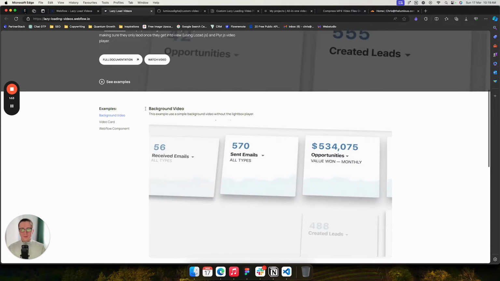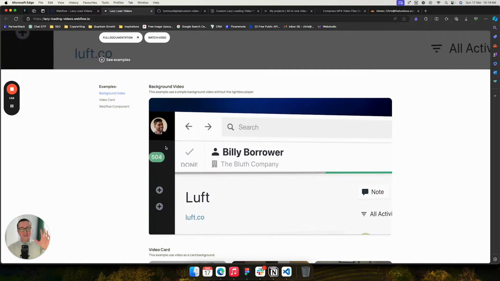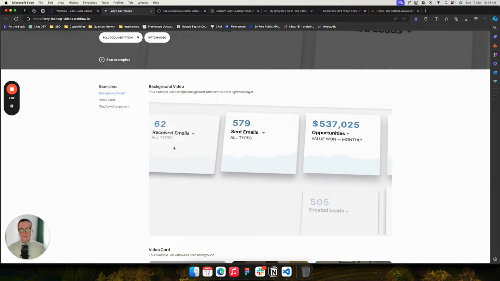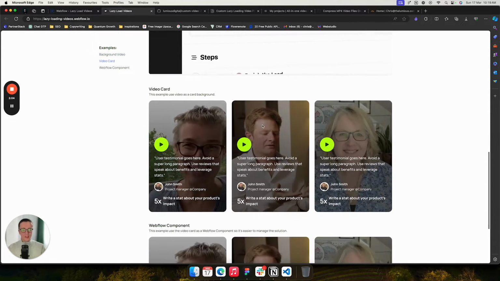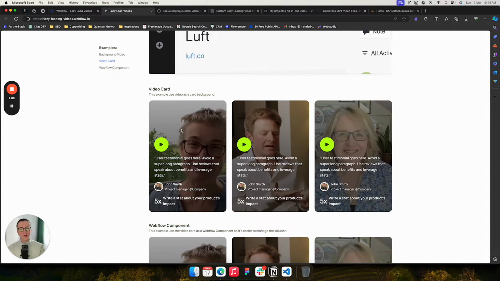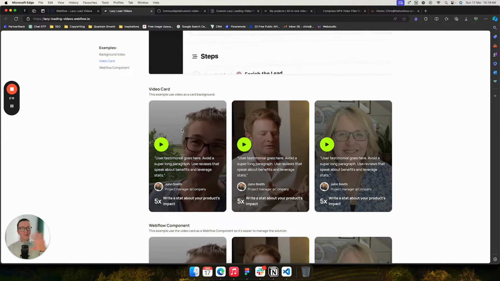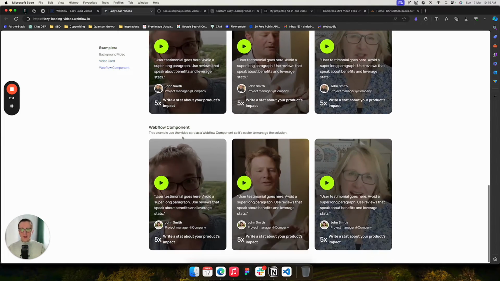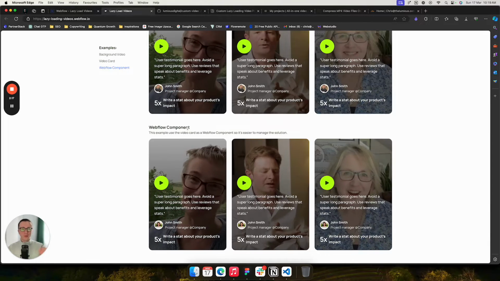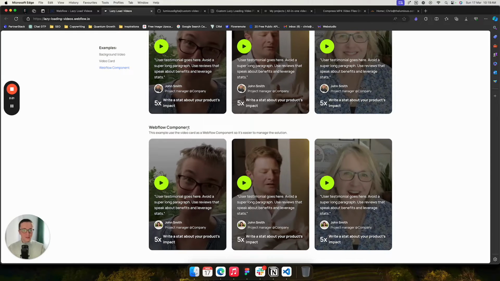Now, this Cloneable comes with other examples too. We have this nice background video added inside the card, right? Then we have the video cards itself. So this is a more advanced thing. Like, let's say you want to build maybe a testimonial card with a video playing in the background, or maybe even some modules with your video trainings, right? And the final example is this Webflow component, which you're going to see how this is working once we open up this Cloneable inside Webflow.